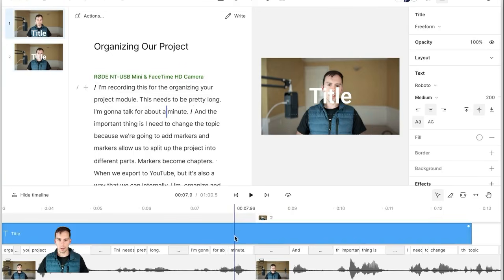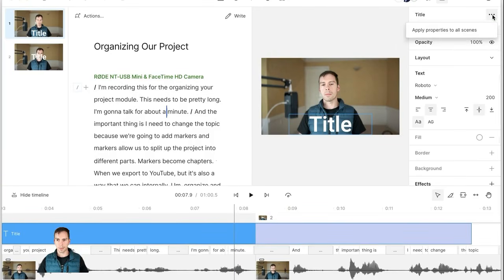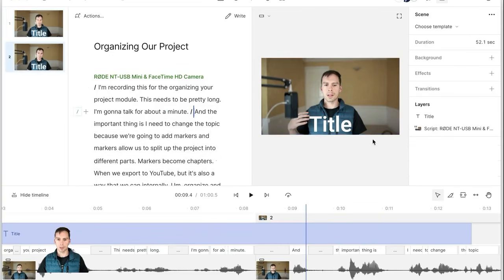If I want it to apply to the whole thing, I can select it, go to the 3 dots in the top right, and say apply properties of this title to all scenes. Click it. And now if I look at scene 2, it's been applied to that scene.